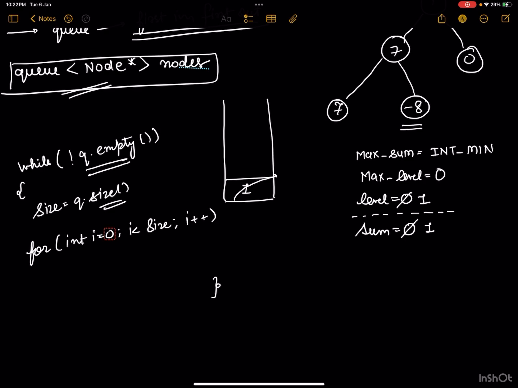i plus plus, and we keep on popping in this loop so that we can process all the nodes at the same level together, and push the subsequent nodes at the next level in the queue. What if we don't use this for loop? Then we would never know how many nodes are present at this level, and we would keep on pushing and popping, and would never be able to get that distinction of the levels.